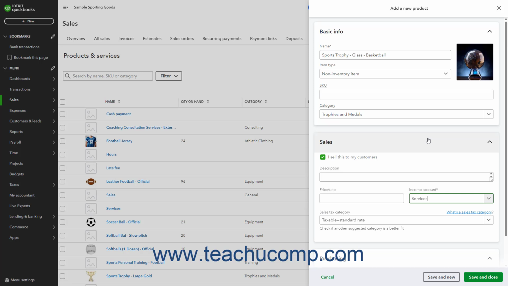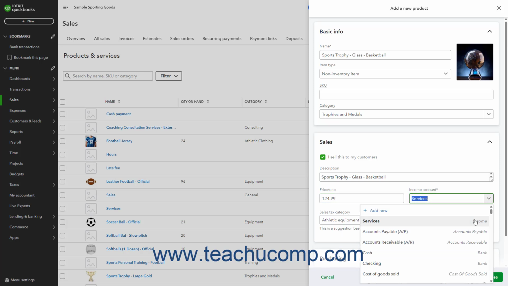To sell the item to customers, ensure there is a check mark in the I sell this to my customers checkbox in the Sales section of the pane. Then enter the description of the item to show in sales forms into the Description field. You can enter the item's default sales price into the Price Rate field. Use the Income Account dropdown to select the income account used to track sales of this item.